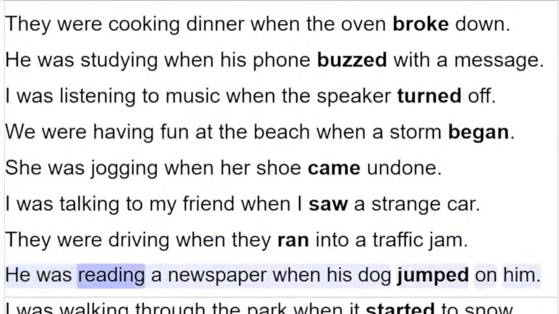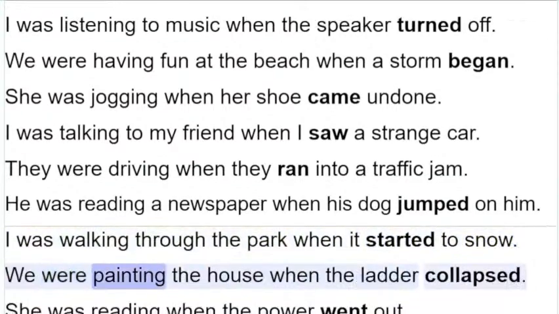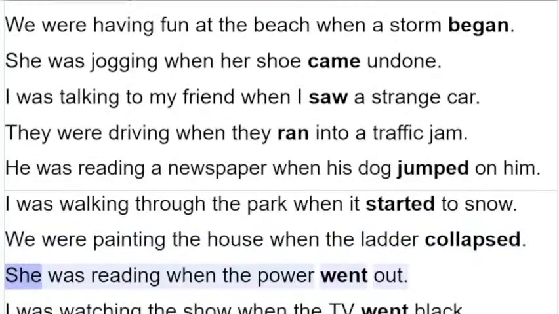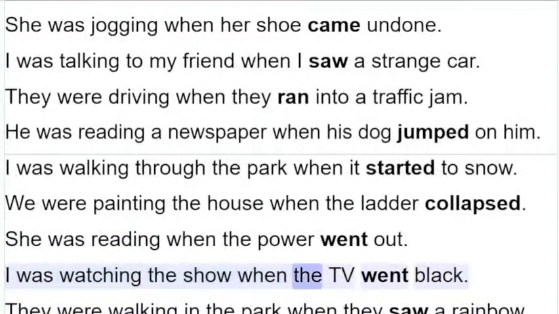He was reading a newspaper when his dog jumped on him. I was walking through the park when it started to snow. We were painting the house when the ladder collapsed. She was reading when the power went out. I was watching the show when the TV went black.